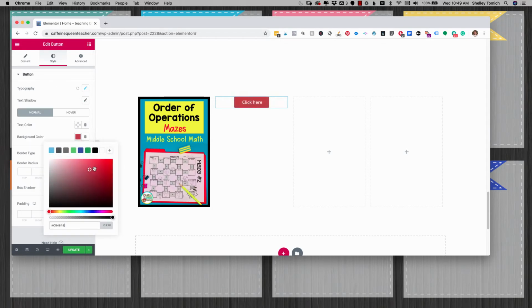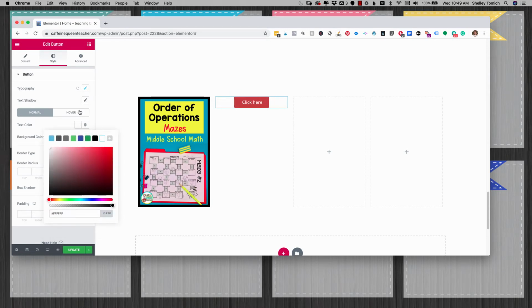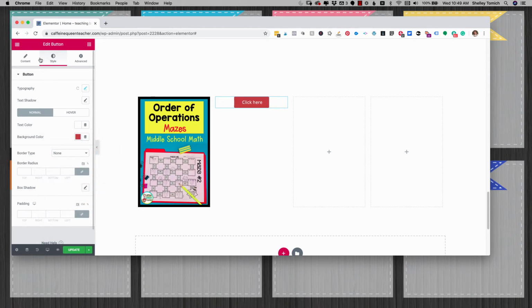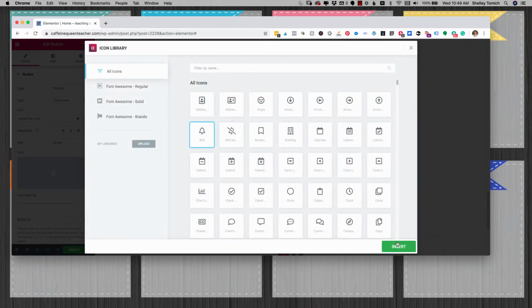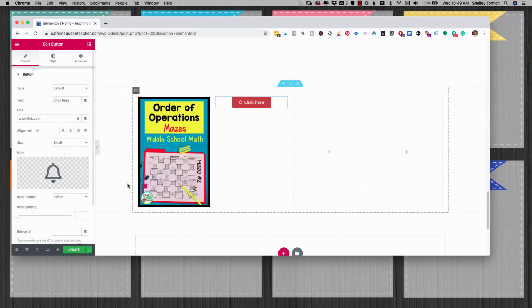Like if I wanted the background color to be red here and the text color white. So basically you kind of just play around with, like, this is what the button is, and this is where you would put the link. So you could do www.link.com. That would take you there. If you wanted to have an icon, you can just play around with all the options here.